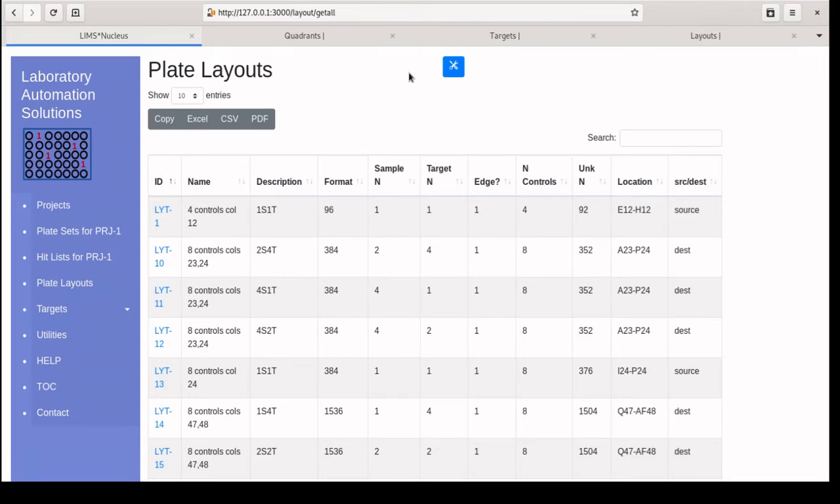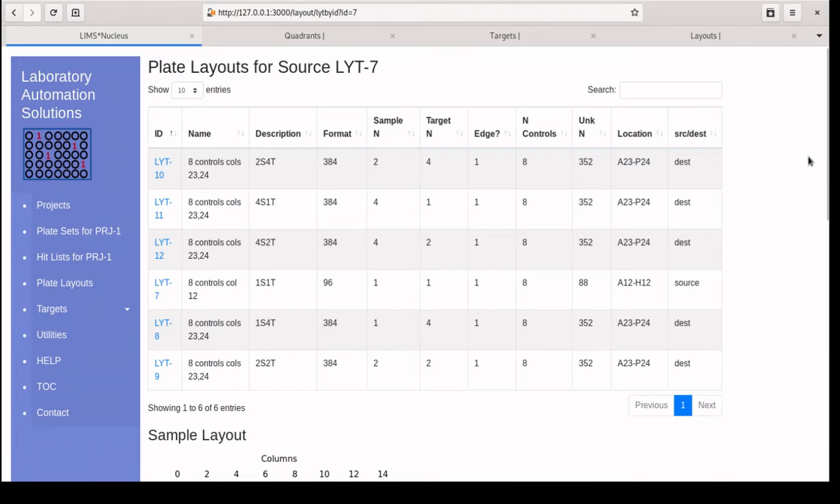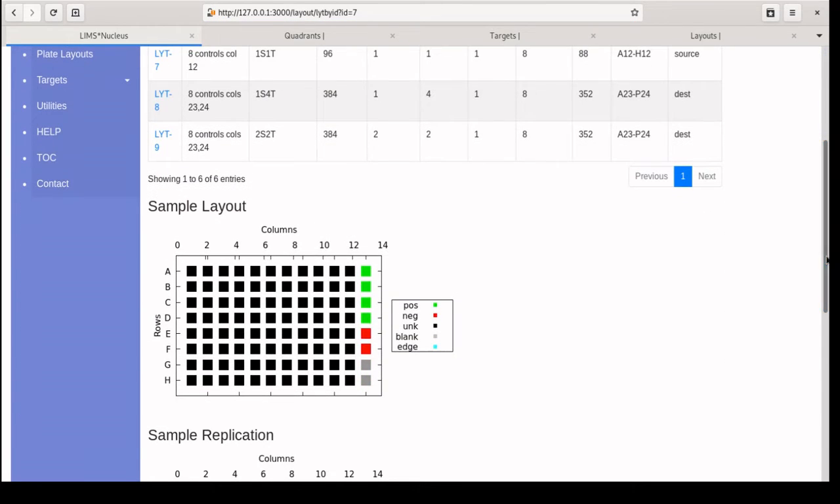Most likely, the layout you need has already been predefined within LIMS Nucleus. Select plate layouts, show 100 entries, and search by source. Sort by format, and you can see that there are 2 different layouts defined for 96 well plates. One we've already looked at, 4 controls in column 12. The second has 8 controls in column 12.